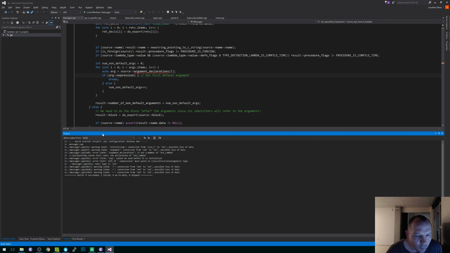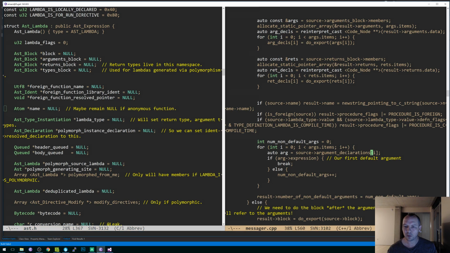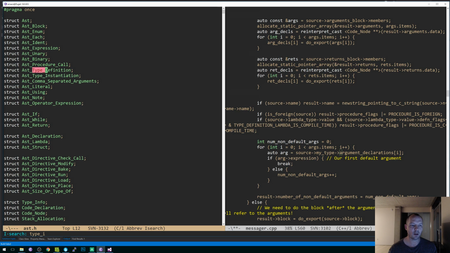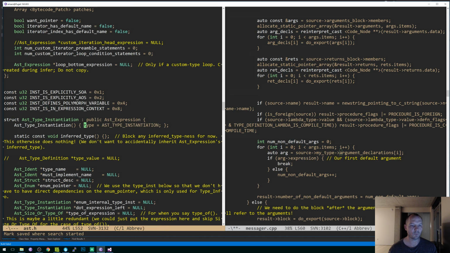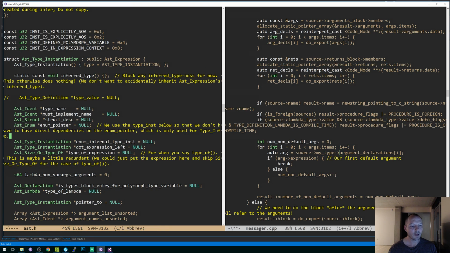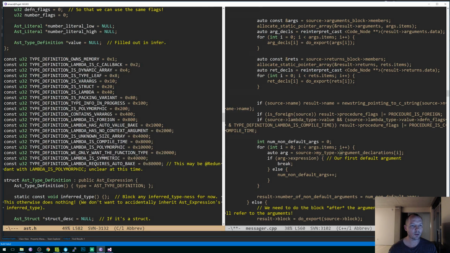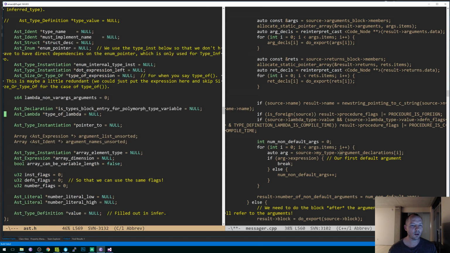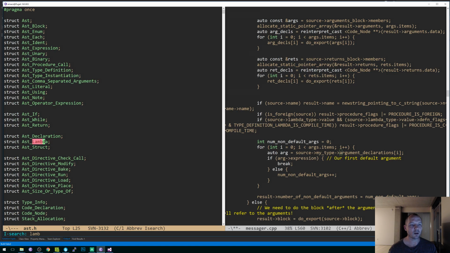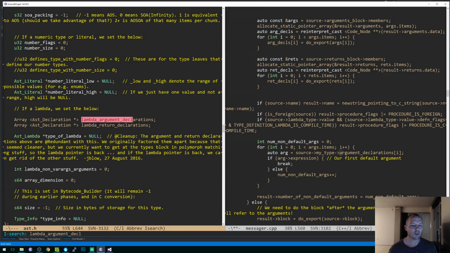Right, my type. So all lambdas have a type instantiation, I believe, if this fact didn't change at some point. No, it's not here. I don't even know my own compiler. Lambda, argument, declarations. Okay, that exists on type definition, that's fine. And that's it? That's it? I am so unclear on this.